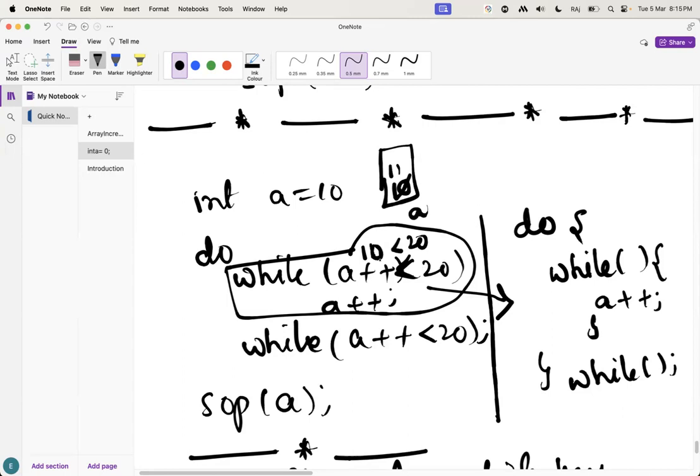It is true. That's why it comes here. Again, it is going to be incremented by 1, so now it is 12. So again, it comes here. This is the while loop, right? It will iterate until it goes to false. So now what will it be? 12 less than 20 is true.